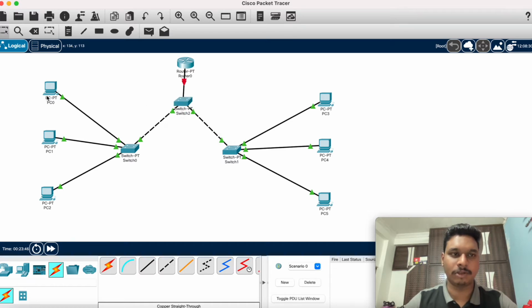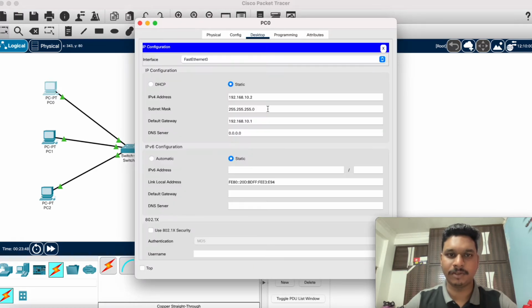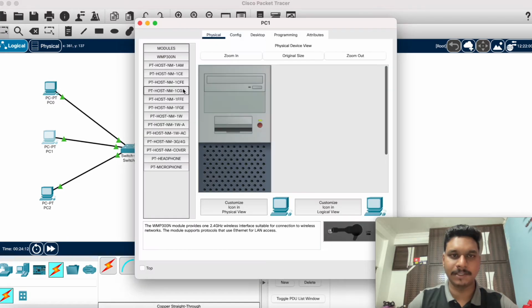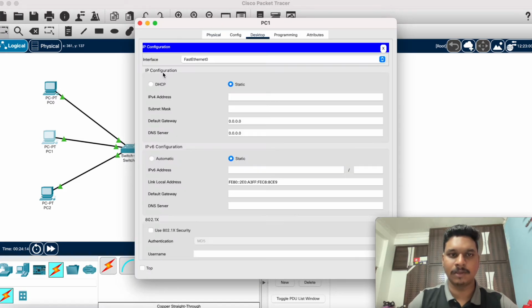So now let us configure these PCs. Okay, so I have just configured here. So our configuration is 192.168.20.10, okay, 10.2 is our configuration, and subnet mask will be automatically given, and gateway will be 10.1. So now let us go to the next PC. So let us configure all the PCs in a similar way.